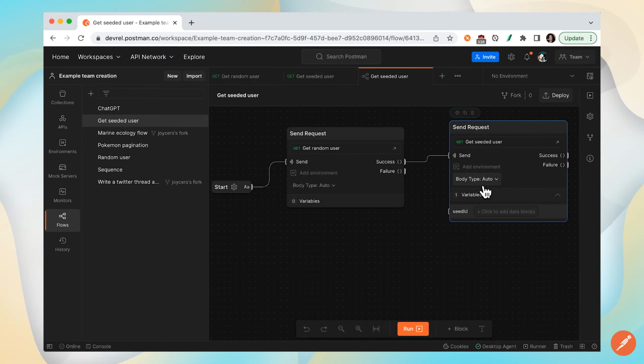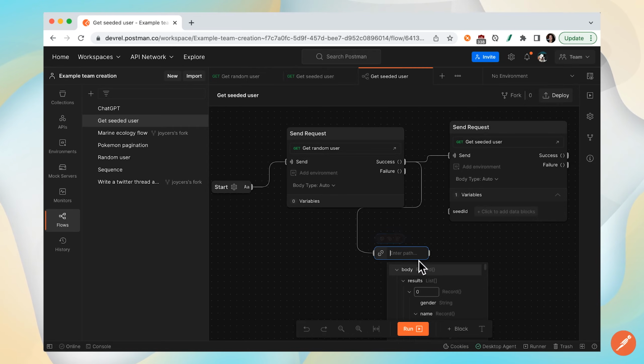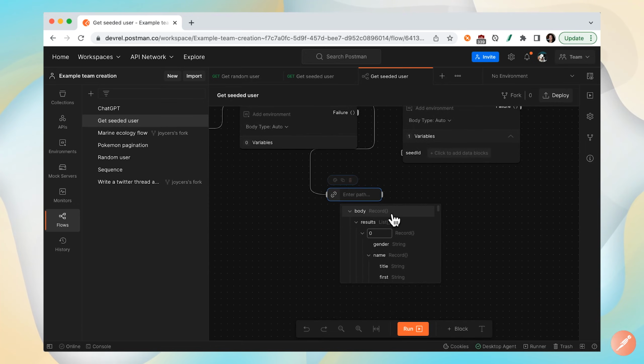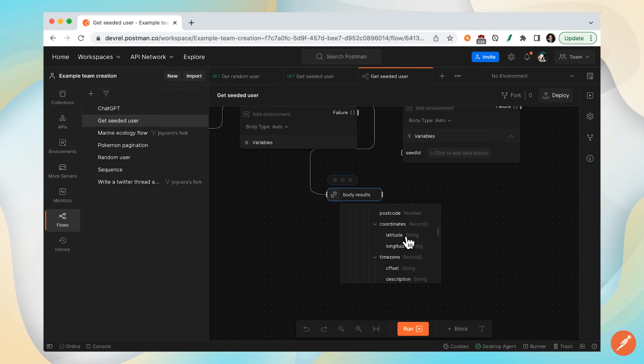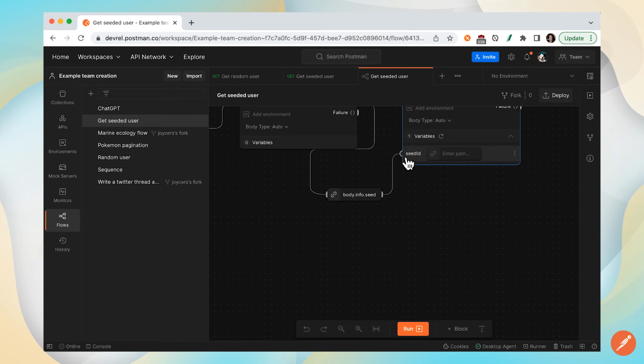Okay, but wait, we need to extract the seed ID from this request and then feed it into this one. So let's create another block here and select data. And then again, we saved that example earlier, so now we have access to what that response is going to look like. So let's scroll all the way down to the seed, body.info.seed property. And then from there, we will feed that into the seed ID variable.